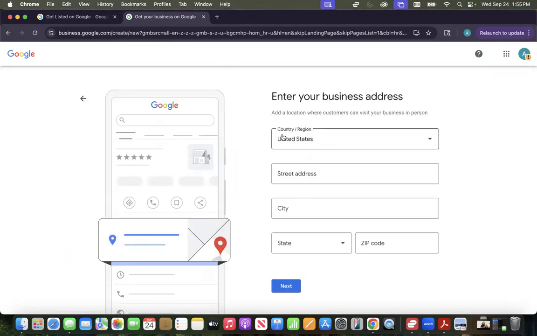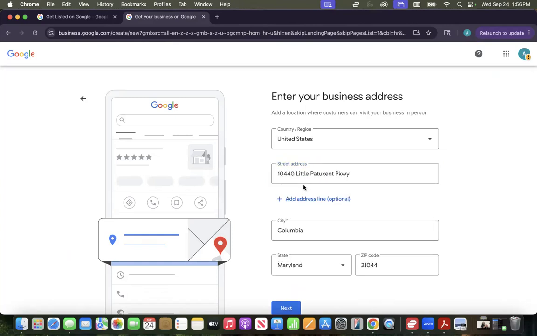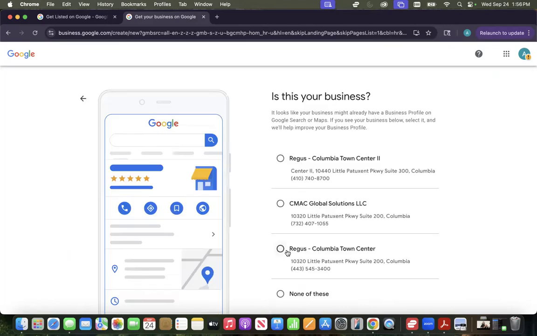It's going to ask you for your business address. In this space, you should be using your virtual address, not your home address. It's going to be a safety concern. People who Google your business will be able to see this address. So for safety reasons, we're going to use our business address. We're going to hit next.